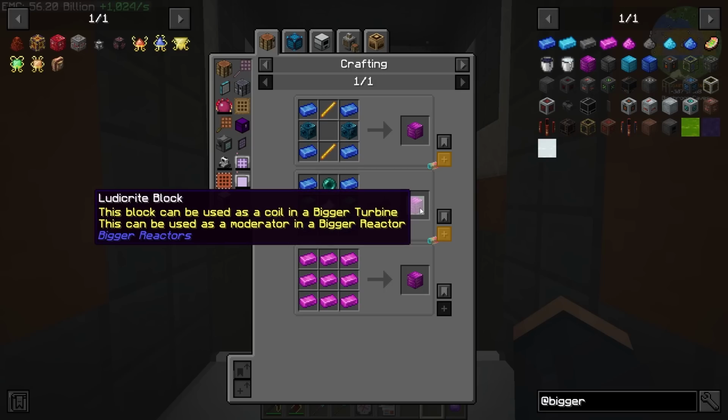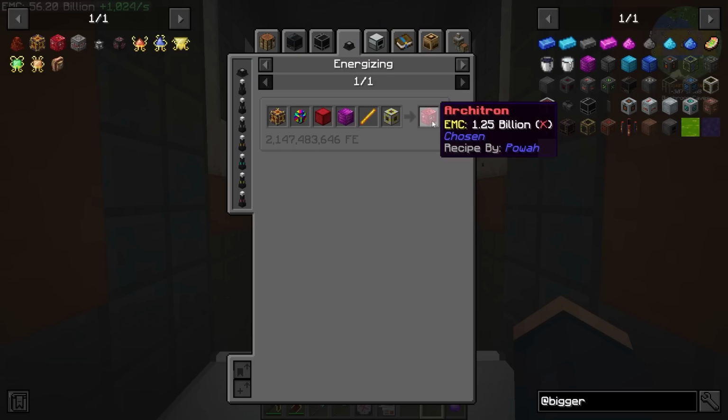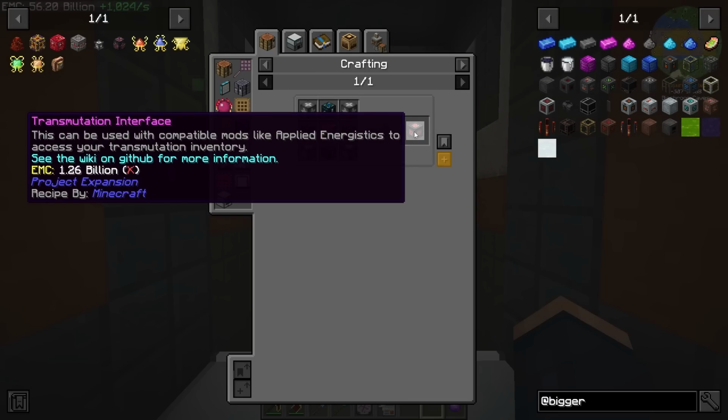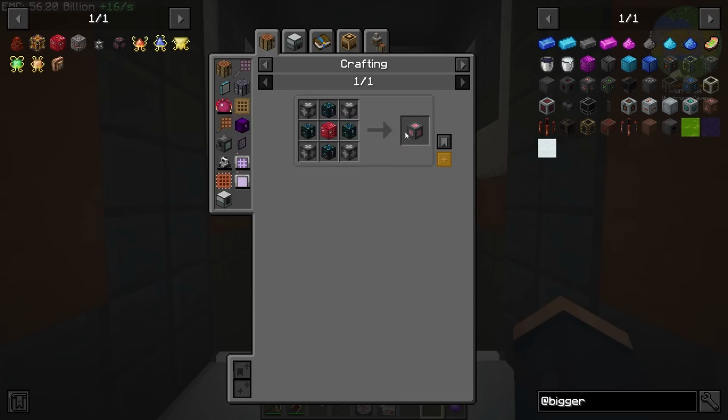So it's definitely not too difficult to get this, and this is going to be needed whenever we get into the Architron block, which I am super excited to get, because once we get this, we unlock the ability to have a transmutation interface. Oh, which is going to be so good because we can link this directly to our AE system and access any of our learned items directly through it.